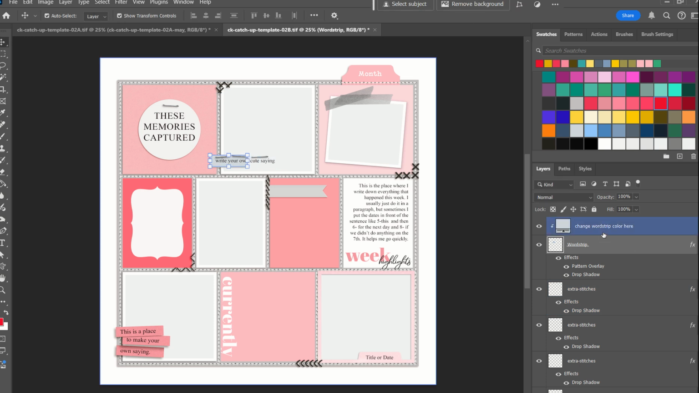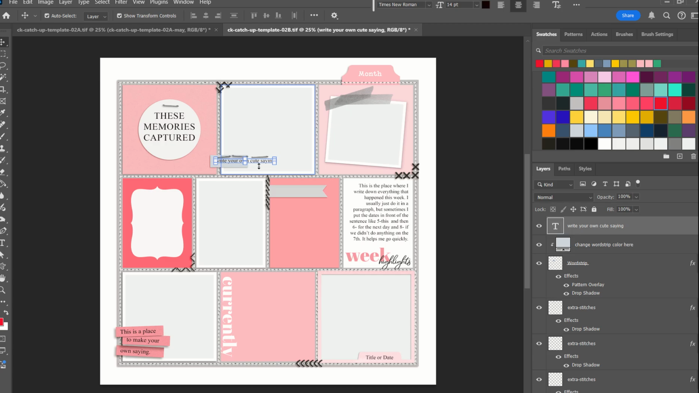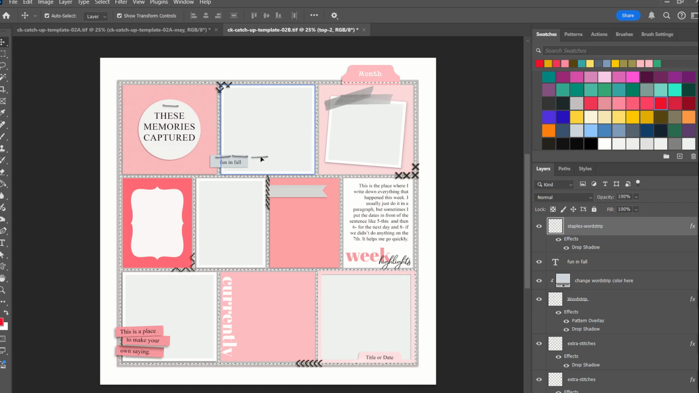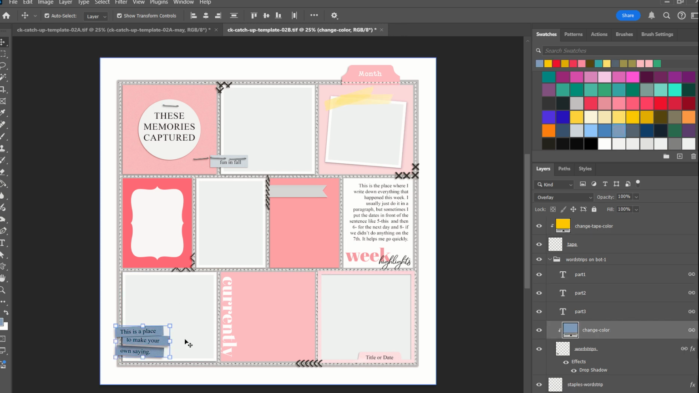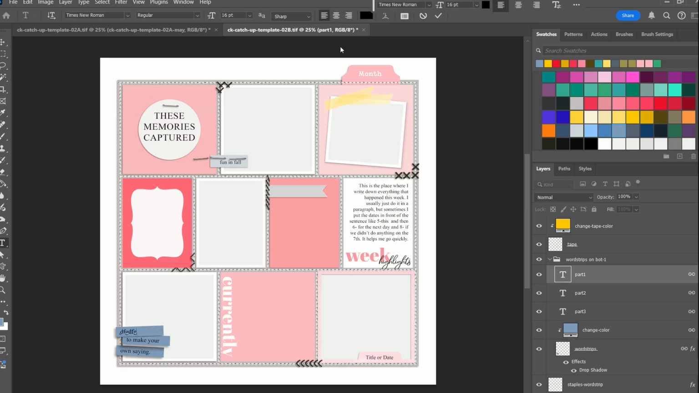And so if you only wanted to write something small, like Bob, you go to text and you click it and say fun or in fall, which is silly because this is actually not in fall. But you can do that. You can take the staples, you can move them around instead of the tape. The tape, you can just change the color. This word strip, you can change the color, and then each one has its own thing, so you can write in there.